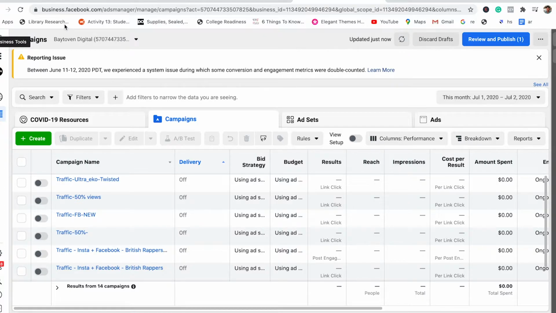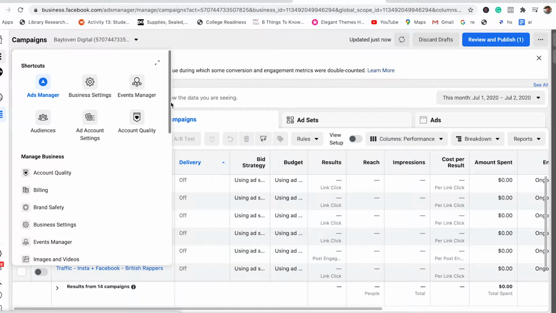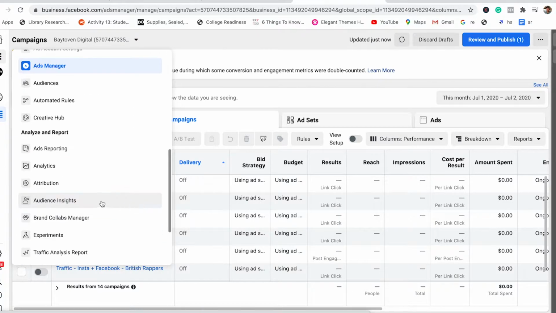Now, luckily, there's a tool on Facebook that helps with all this, and I'm going to show you that. So let's say you're in your ads manager, which we see right here, and Facebook just updated its platform, and it looks different, and it might kind of confuse you. It kind of did for me, so it took a bit to get used to it and see where everything's at. If you go to the left of the page, you'll see business tools. And when you click on that, you have these options. You're going to want to scroll down until you see analyze and report. And under that, there's audience insights. So I want you to click that.